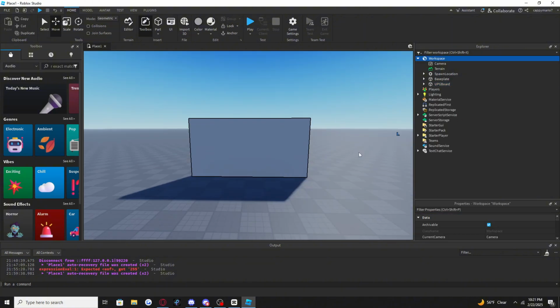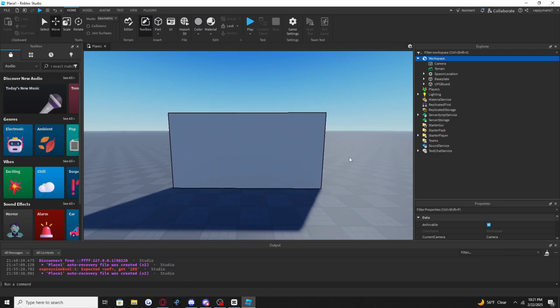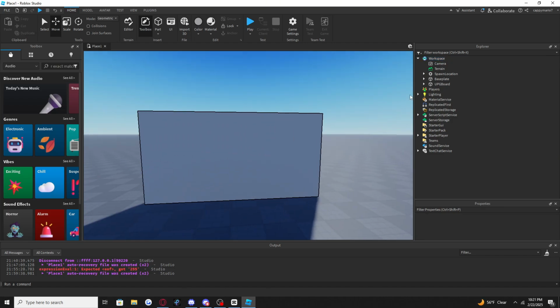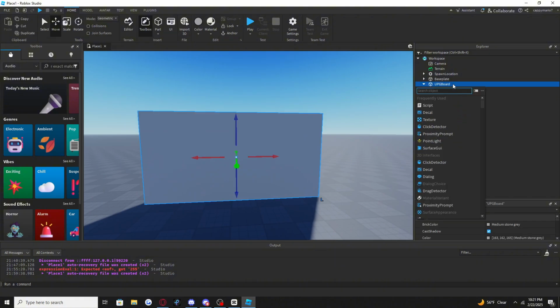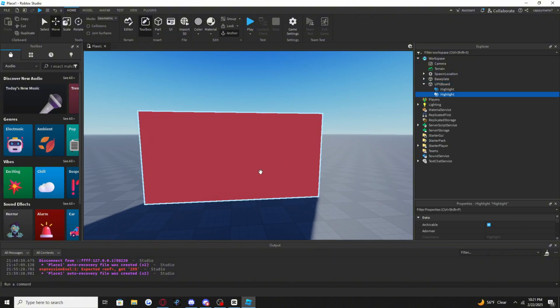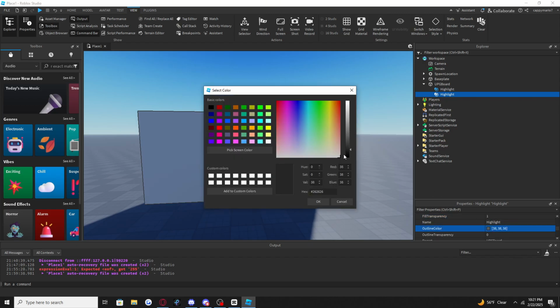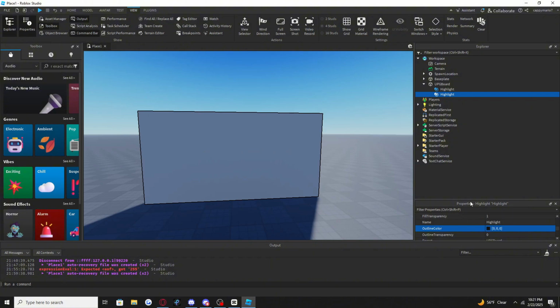Now that you have your upgrade board, you need to make the UI. As you can see from my upgrade board, I made it a little bit different and added an outline. If you want something like this, just add a highlight into your upgrade board. Remove the fill by scrolling down in Properties, which if you don't have open, go to View, and then Properties. Then scroll down to Fill Transparency, set it to 1, scroll down a bit more, and change the outline color to your liking. Once you've done all that, you can have an outline like mine.